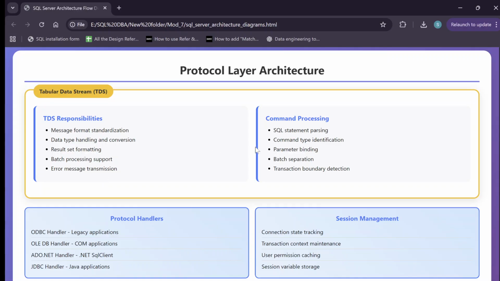Then the command processing component does several critical things. It identifies what type of SQL statement you sent, whether select, insert, update, or delete. It handles parameter binding for prepared statements. It separates batches when you send multiple statements. It detects transaction boundaries.